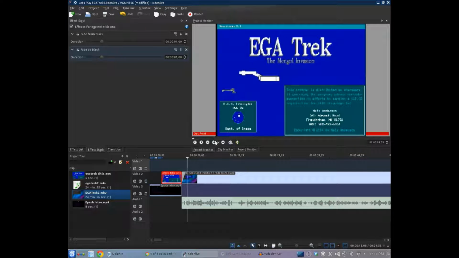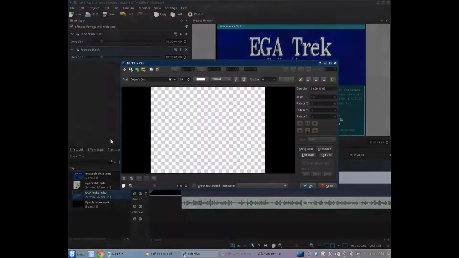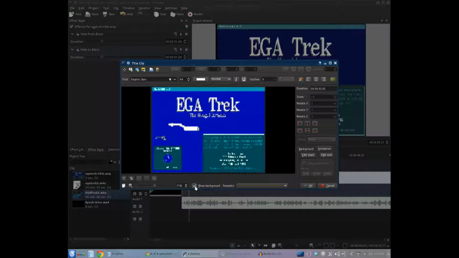Just like that. What we're going to do now is right click in this area and add a title clip. Title clip sounds like what you think it would sound like. It's a clip for putting text on top of stuff. I can click show background here, it shows that frame, and I can put some text on here. So we're going to put a text box right over here. It's going to say "Let's play." Okay, I've got to alter my... we're going to cancel this.